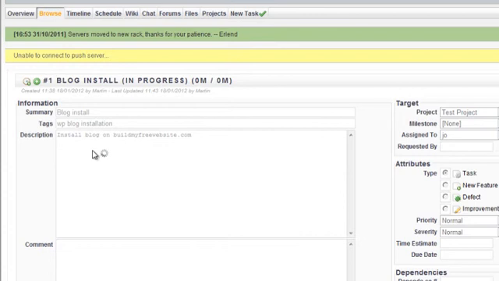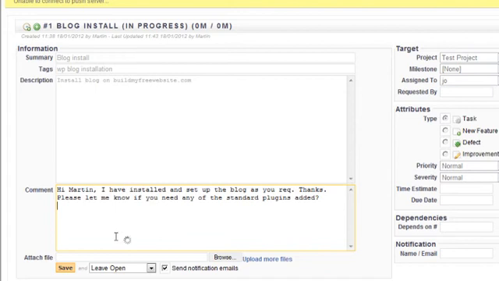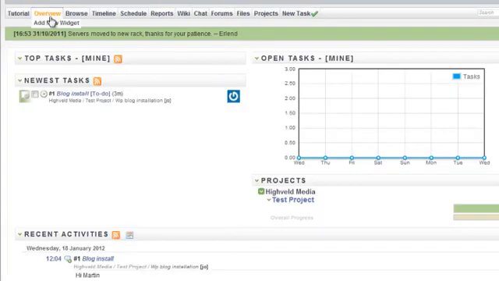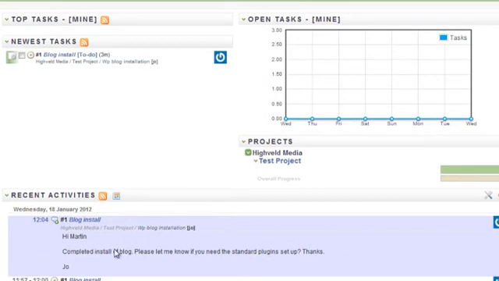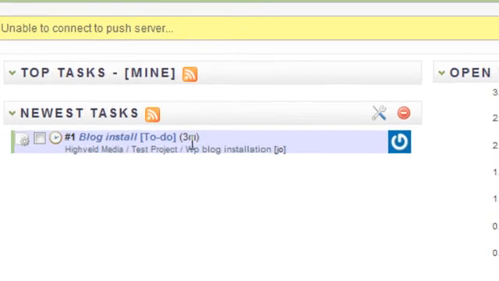So if we come back in here now and assume that Jo's now finished, so they might send a question or comment back to you, and they finish doing the work. They're going to leave it open, stop working on the project. As admin, if we come to the overview, we can see recent activities: today we got a message saying the completed install of blog, please let me know. We can see as well that it took 3 minutes for it to be completed.